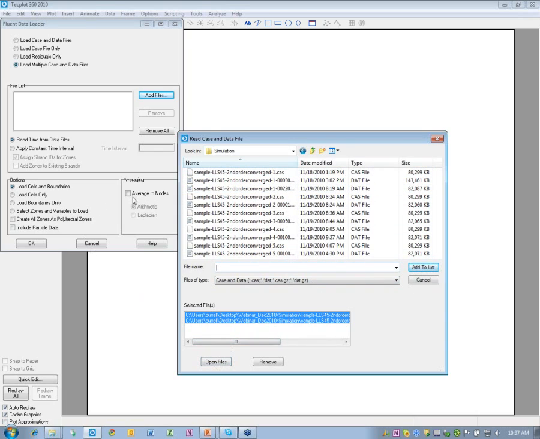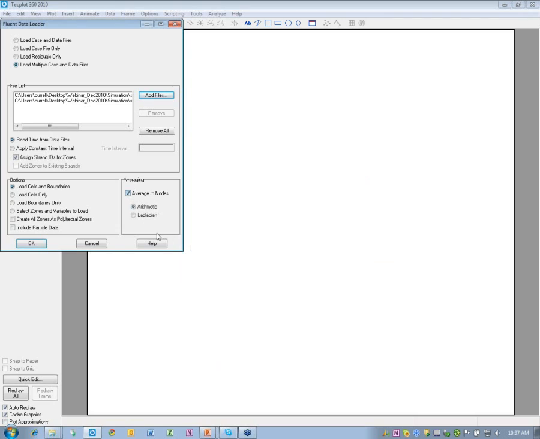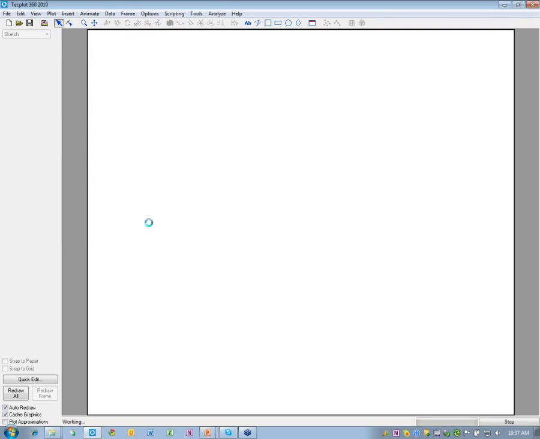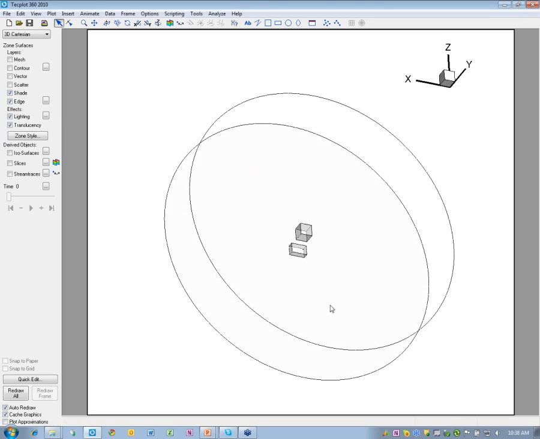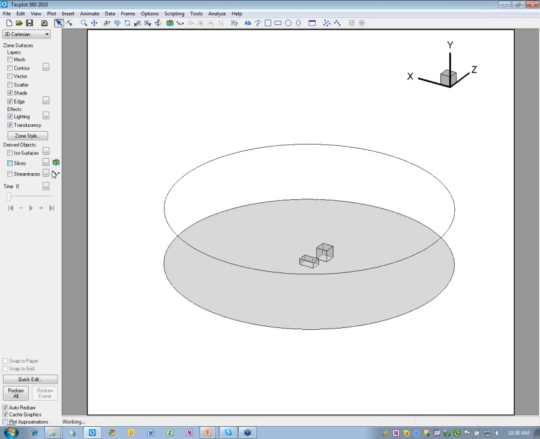And for convenience, I'll go ahead and average these to the nodes. It's not all that important, but it will be more important when we're doing delta. So let's go ahead and load these data in. So we'll do what most people do in their cursory analysis of a CFD result, which is just a simple exploration of the flow domain or the flow physics using a slice, for example.